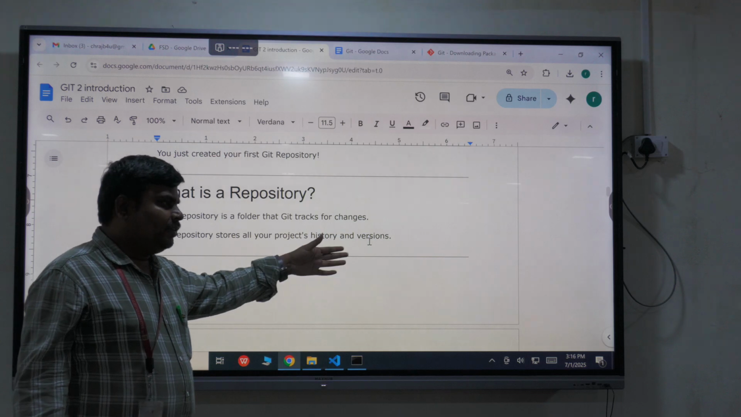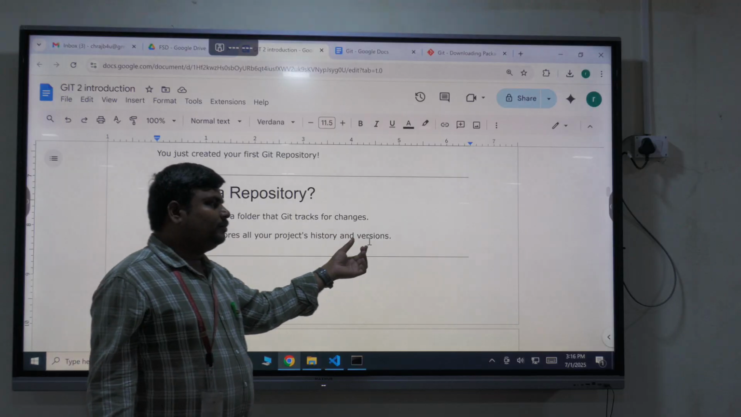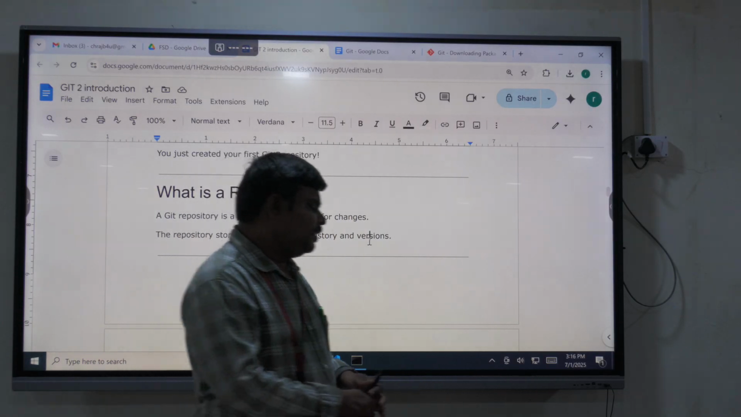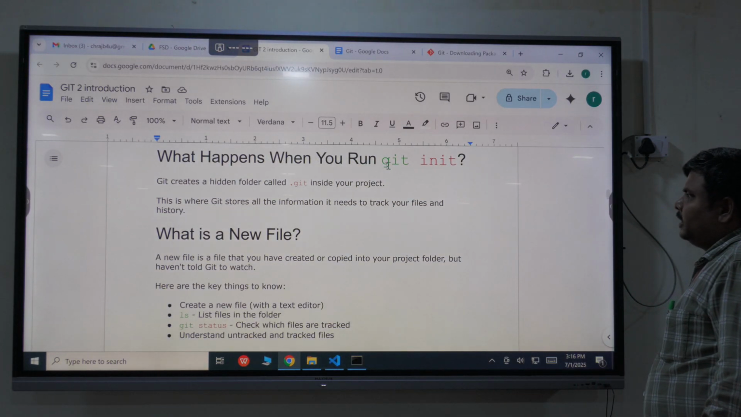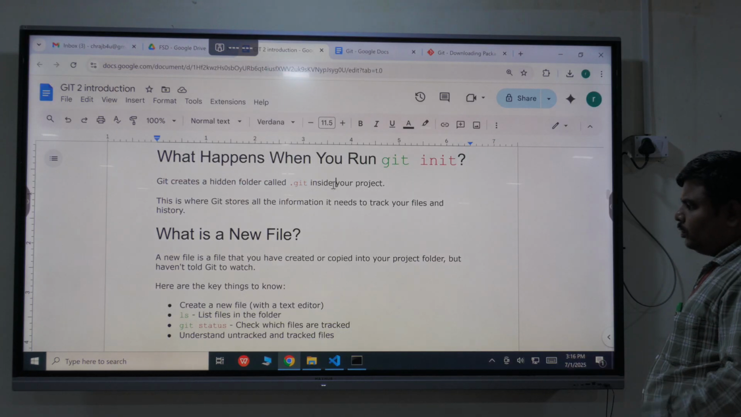Every version, every time. If you want to save them in a proper way with some version, then we have to give a version. So all those versions will be stored here. Okay, so what happens when you run git init? It creates a hidden folder called .git inside your project. I already told you, no?